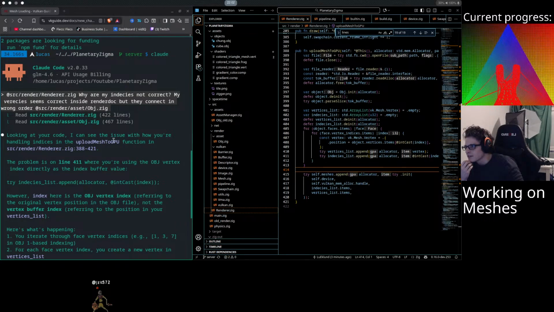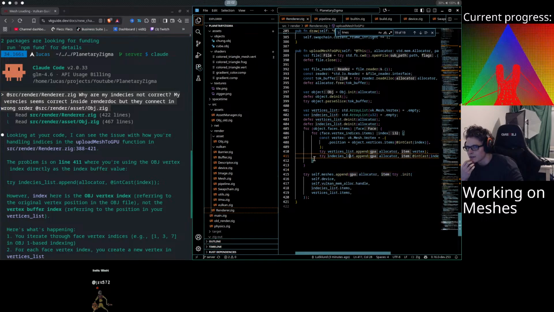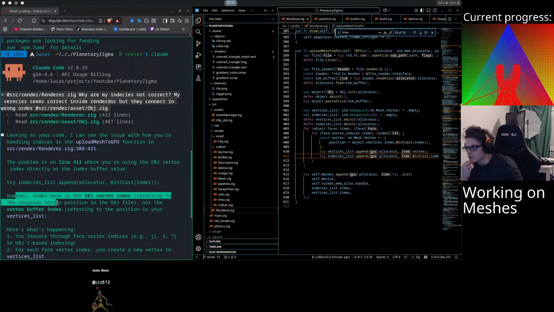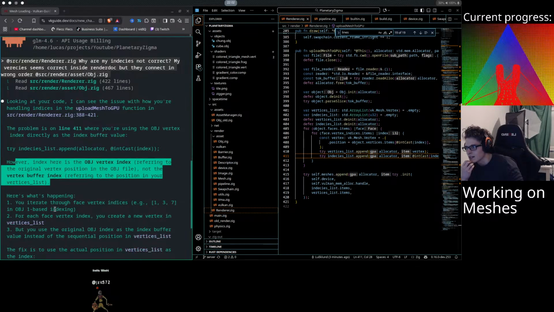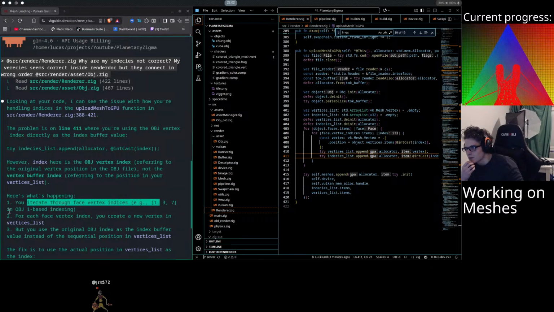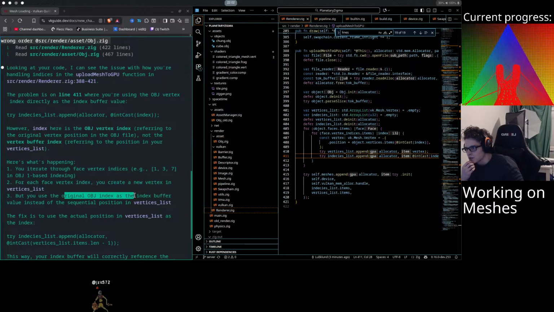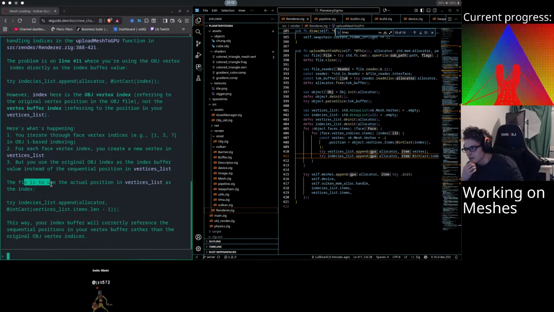Looking at your code, I can see the issue is in how you're handling the file, line 411 here. You're using your vertex index directly as the index buffer value. However, indices in OBJ refer to the original vertex position in the OBJ, not the vertex buffer index in your vertex list. So what's happening is you're iterating through the OBJ for each face, but you use the original OBJ index as the index buffer value instead of the sequential position in the vertex list as the index.